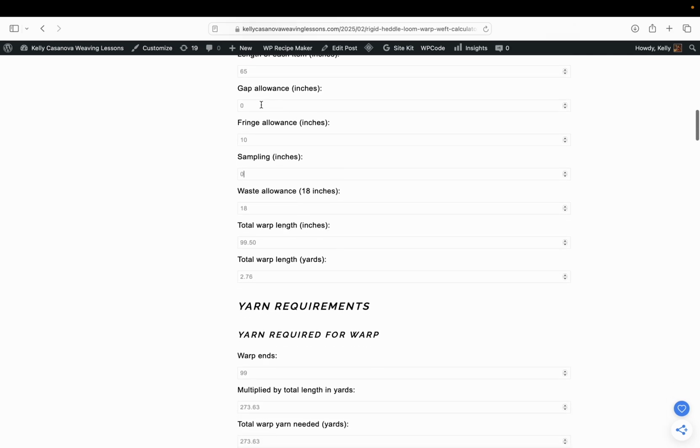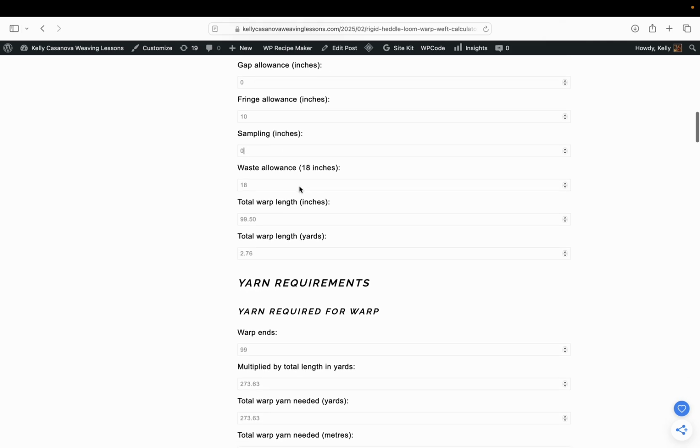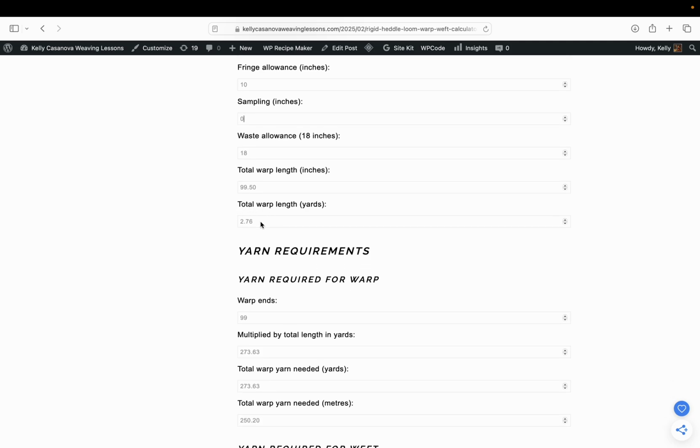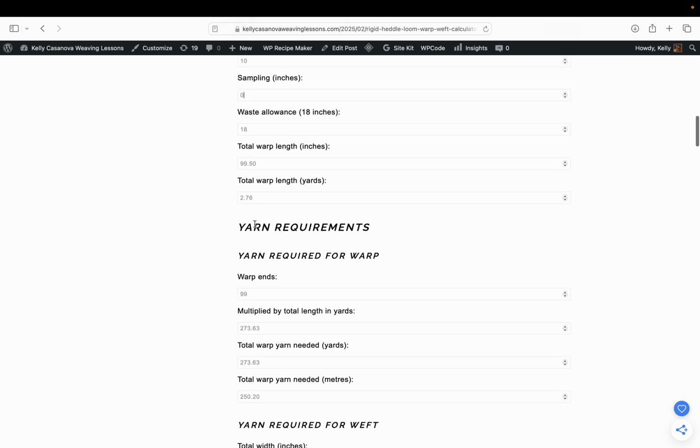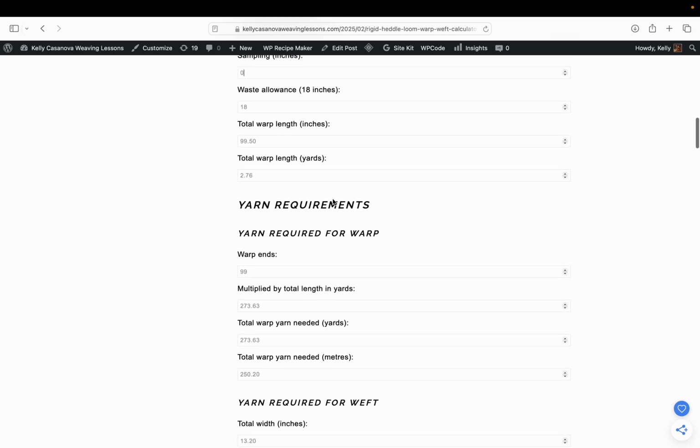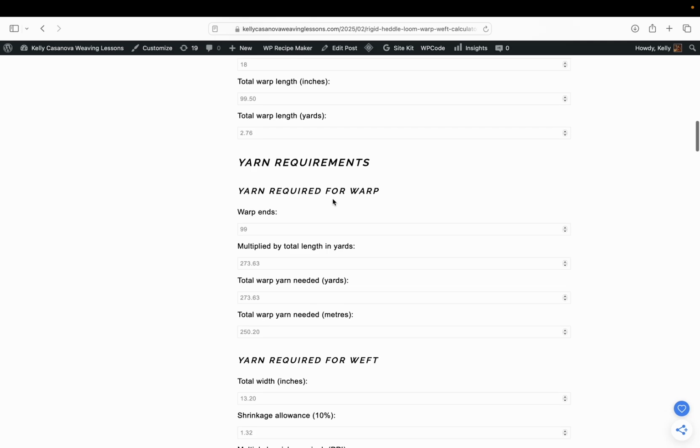And then based on the figures that we've already put in up here, it gives us our total warp length. So this is the length that you're going to make for your scarf from your apron rod to your warping peg if you are direct warping. And it also gives you the total warp length in yards. Okay, fabulous. Now we have the figures for our actual scarf, but what about the yarn that we're going to need to weave this hypothetical scarf?